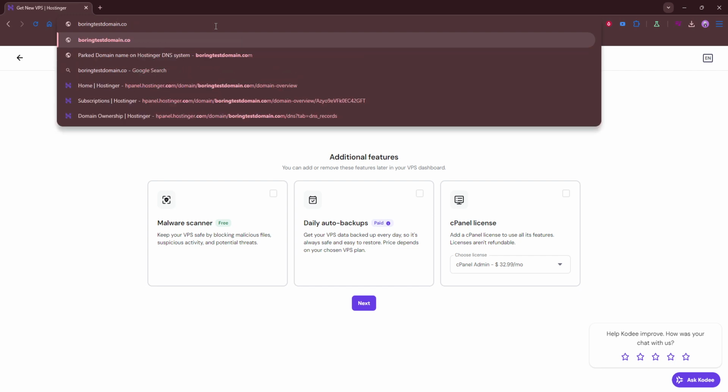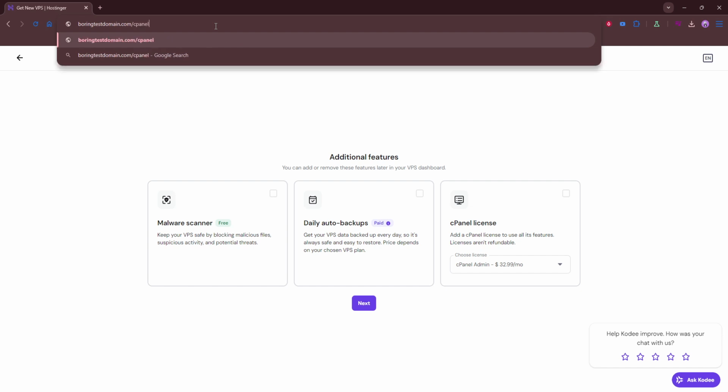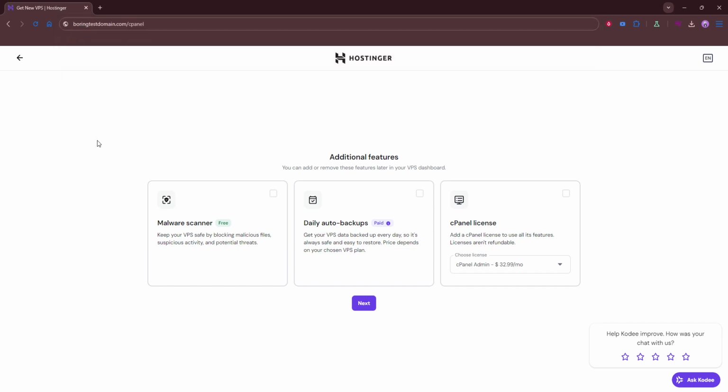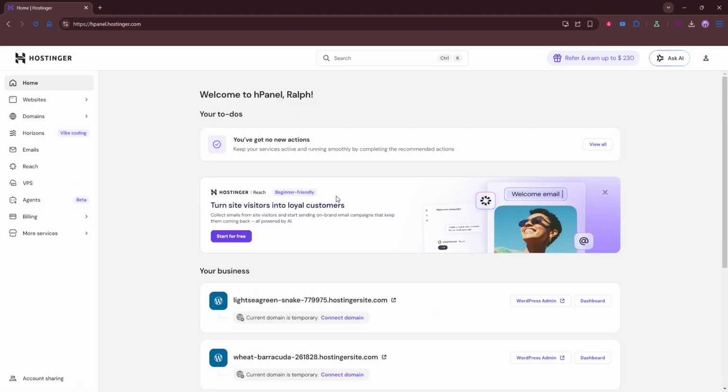Here, enter your cPanel username and password and click Log In. If your credentials are correct, cPanel opens immediately and you'll be ready to manage files, databases, email accounts, and more. If you're not sure about the username or password, check your Hostinger account details or reset them from your hosting dashboard.